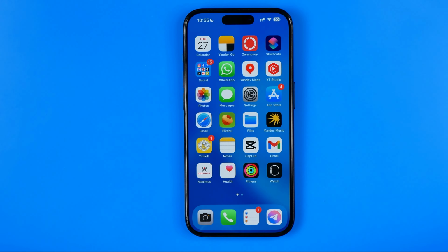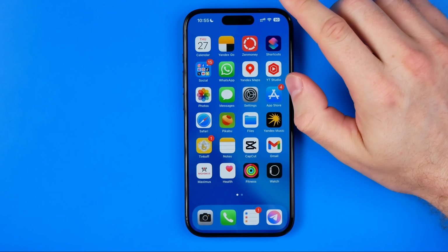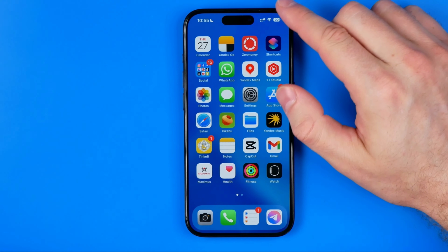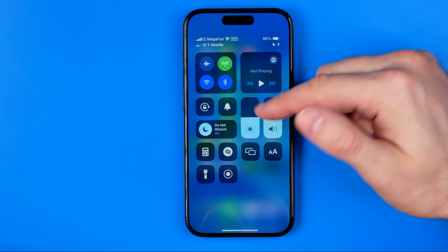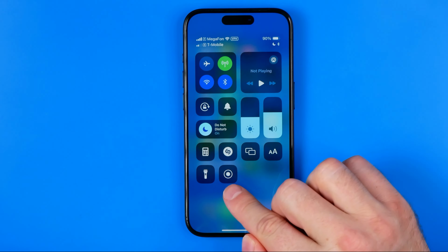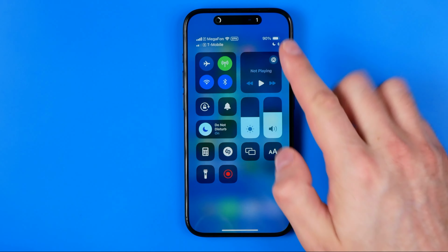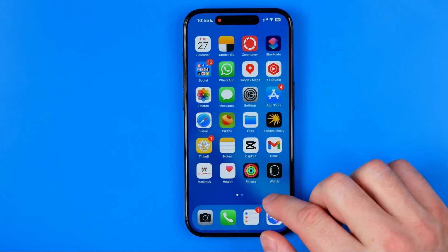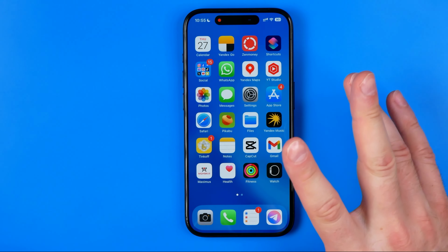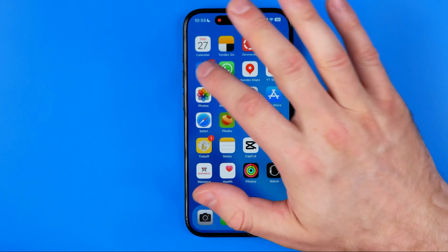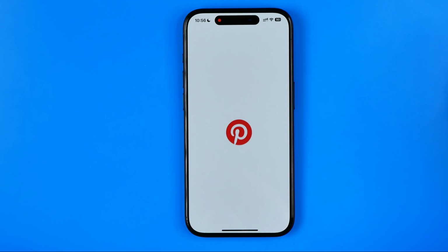Now guys, everything is ready to start taking a long screenshot, and first off we need to swipe down from the top right corner to bring up the control center, and then just tap right here to start recording your screen. After a countdown, it will start the recording process, and now we can head over to Pinterest.